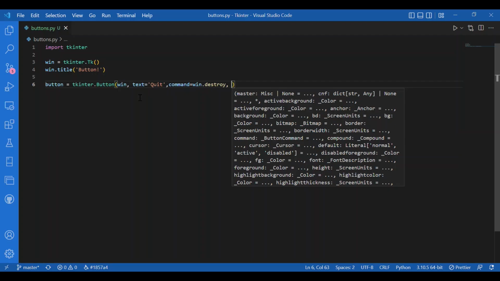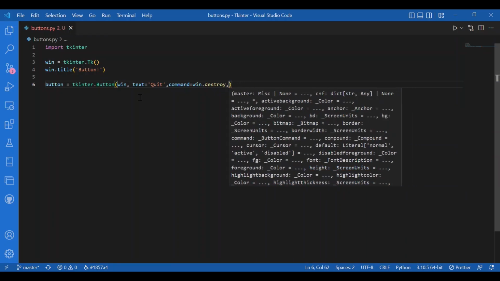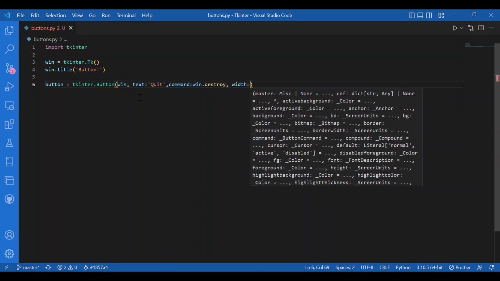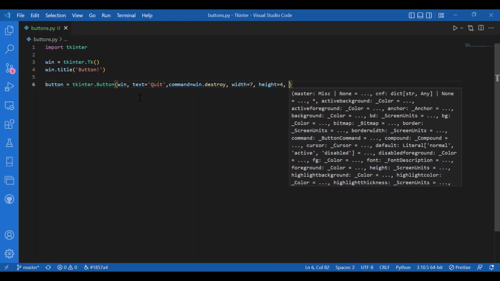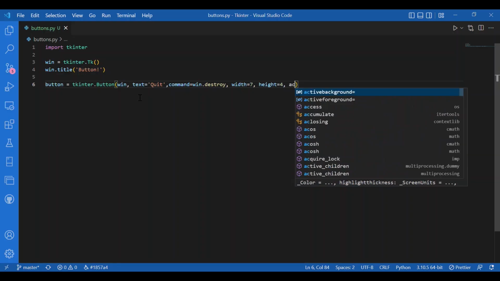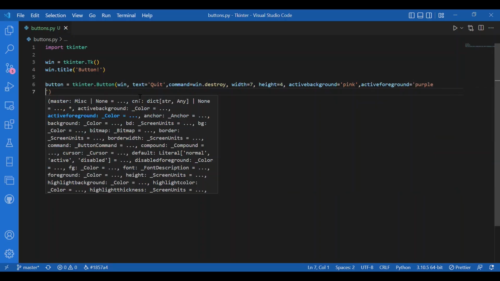Okay, and I can even specify the height and width of the button. So I'll write width equals, let it be 7, and height, let it be 4. Then I can have the activebackground parameter, so I'll write activebackground, let it be pink. So activebackground is basically the color of the button when you have clicked on it, and activeforeground, let it be purple. So that's the color of the text when you have clicked on the button.